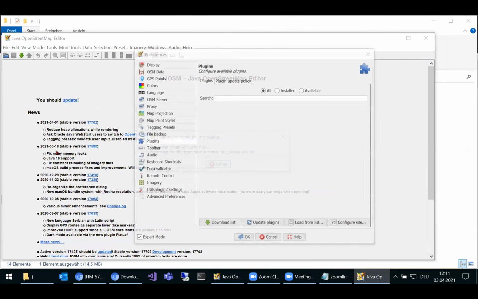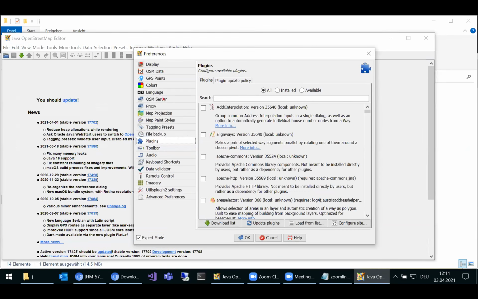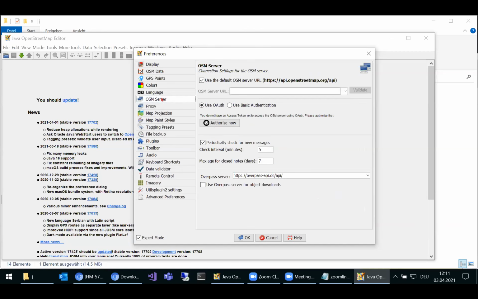So here from the preferences, there is also the connection settings for the OSM server. And because you will not only want to download something, you also want to upload your work, of course, and that means you need some authorization. And the preferred method is this OAuth scheme.